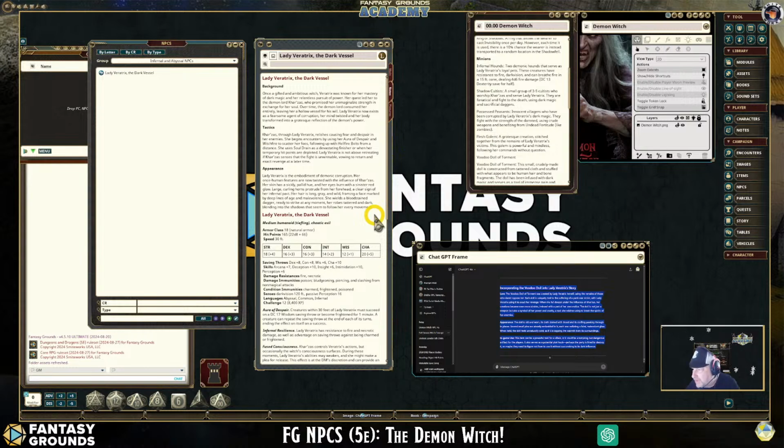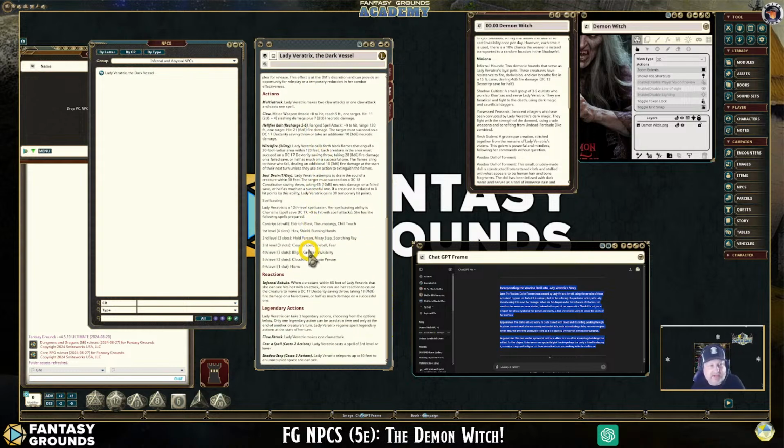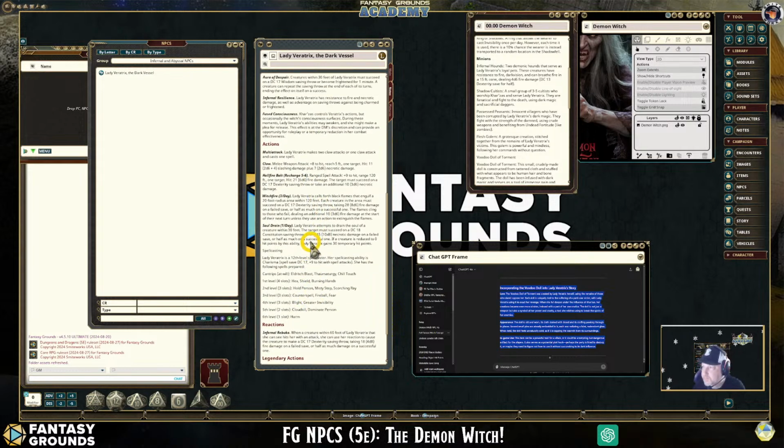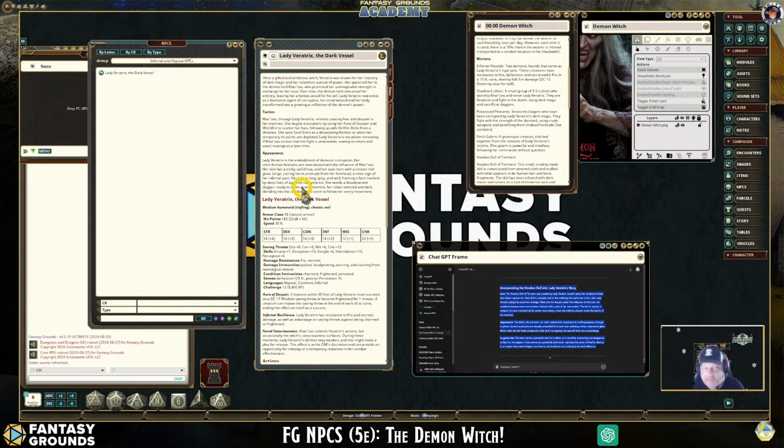Her robes are tattered and dark, blending into the shadows that seem to follow her every movement. So then it just goes into the summary of the stat block. So it looks pretty good. I mean, I'm pretty happy with how this kind of stuff turns out sometimes.